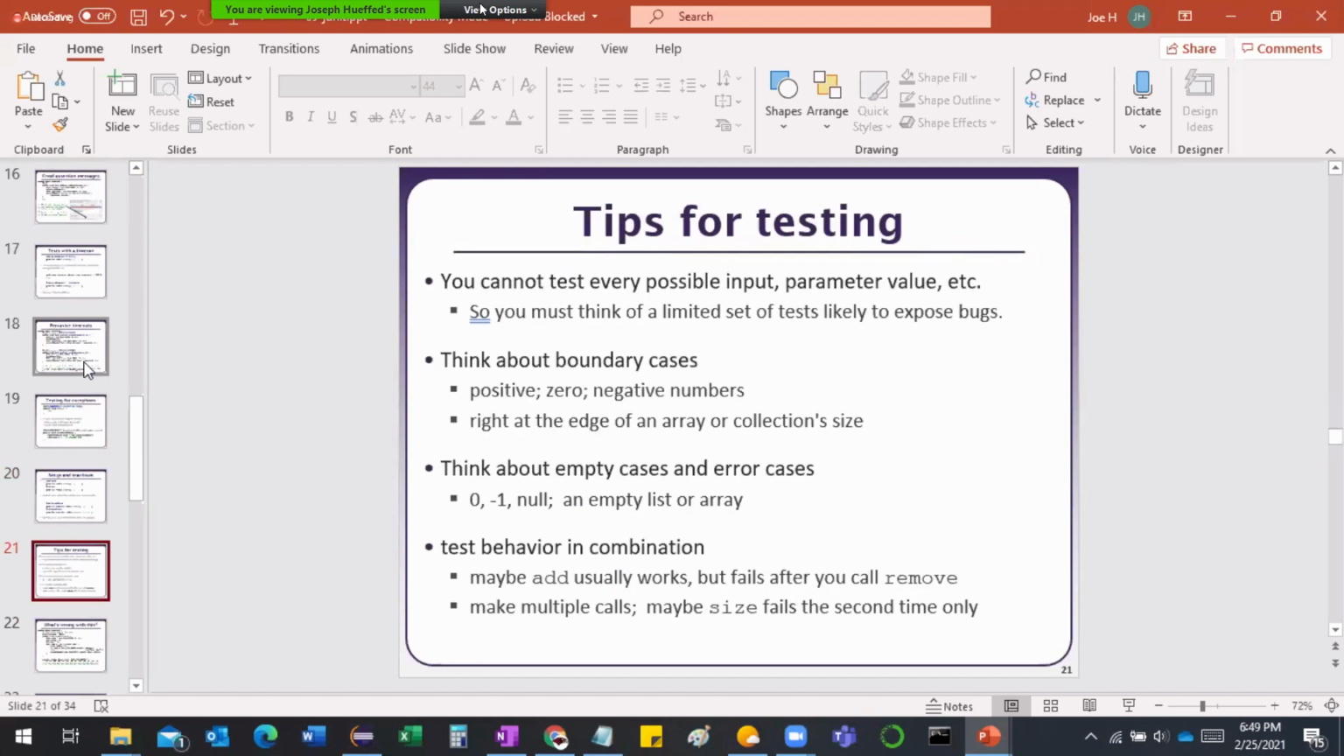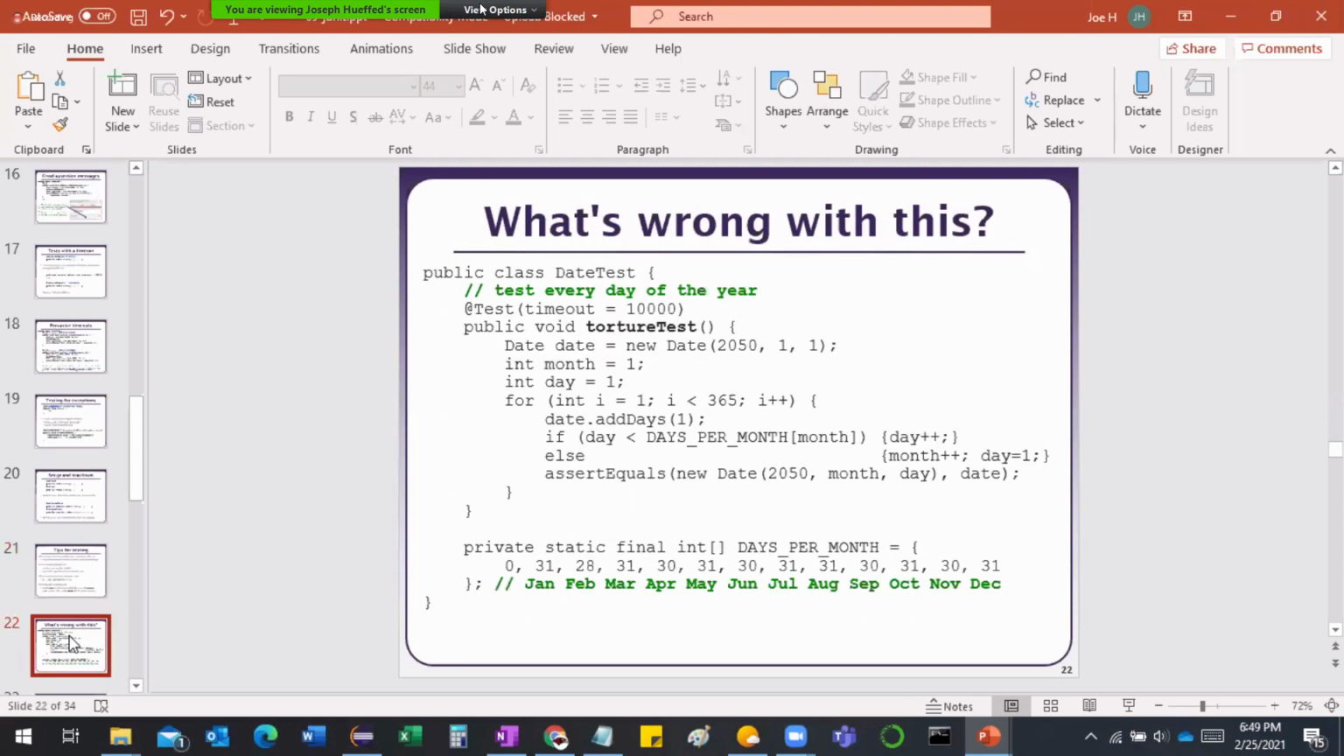Okay, tips for testing. You want to look at boundary cases. So if it's an array, you want to look at instances where i equals 0 and then i equals the maximum length of the array, or maybe make sure it's not gone too far, gone off the end of the array. Where values are 0 or null or negative, and then combinations of all of the above.